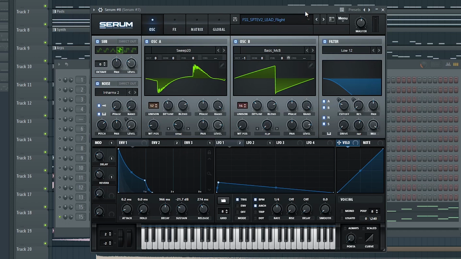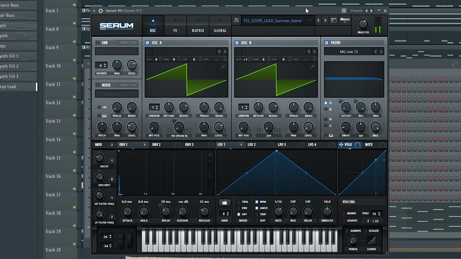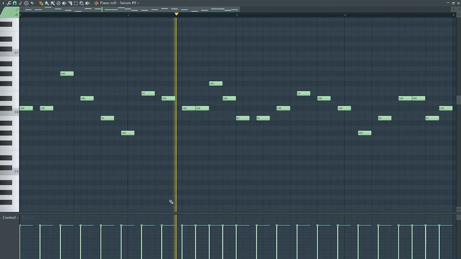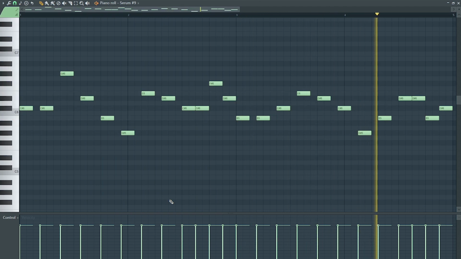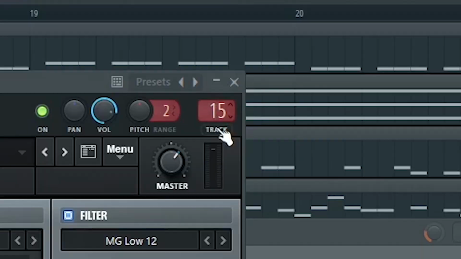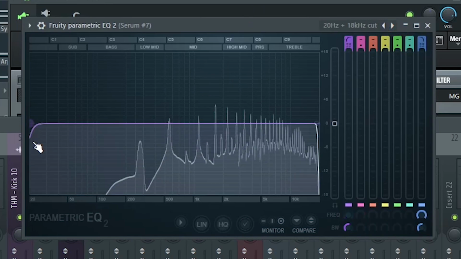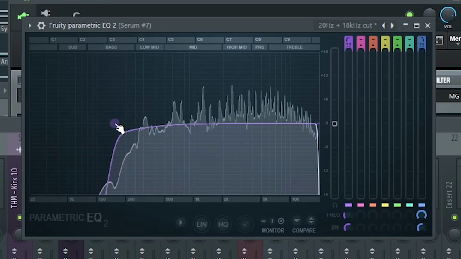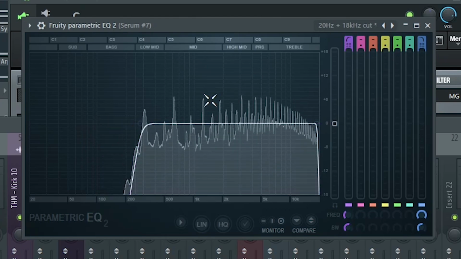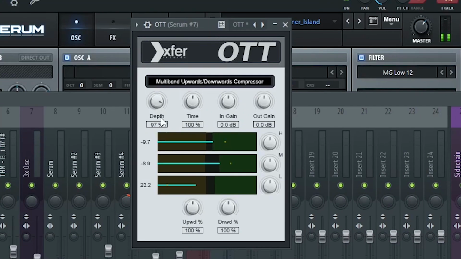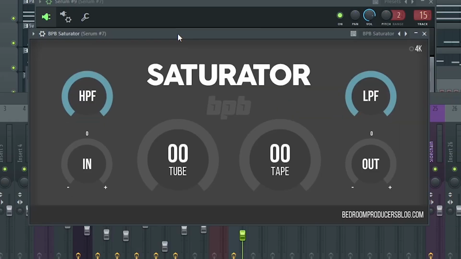Let's layer a couple of other sounds to this. Link all of them to a mixer channel, and add some kickstart for side chaining, some EQ, some multiband compression, and some saturation.